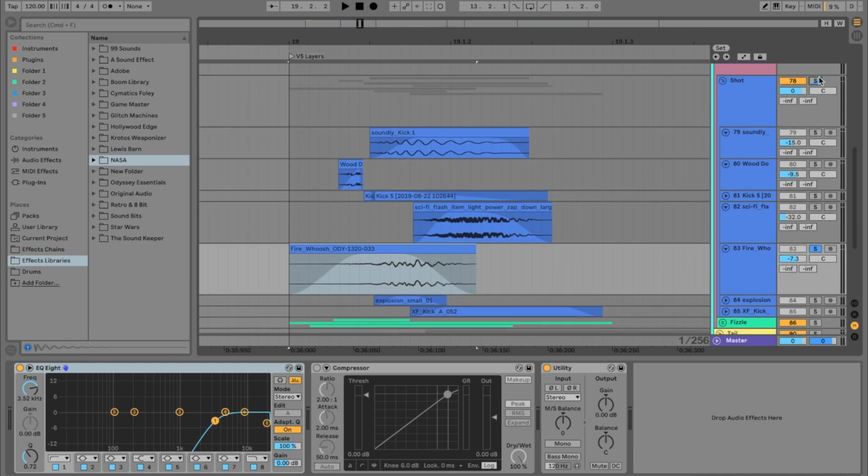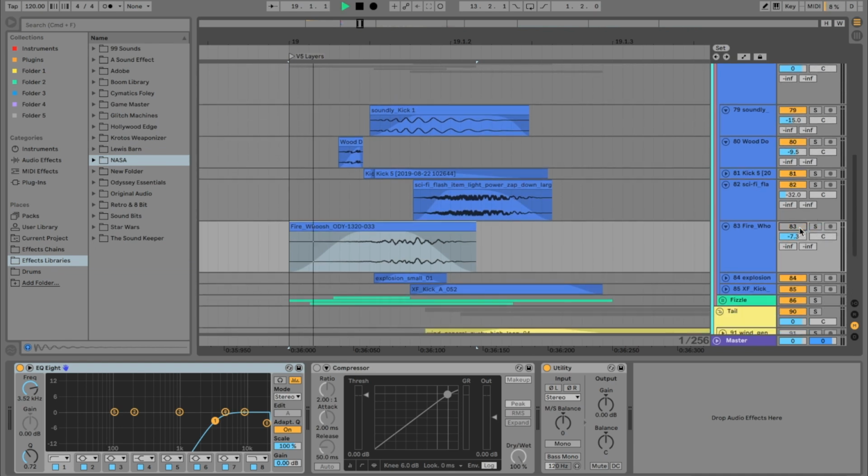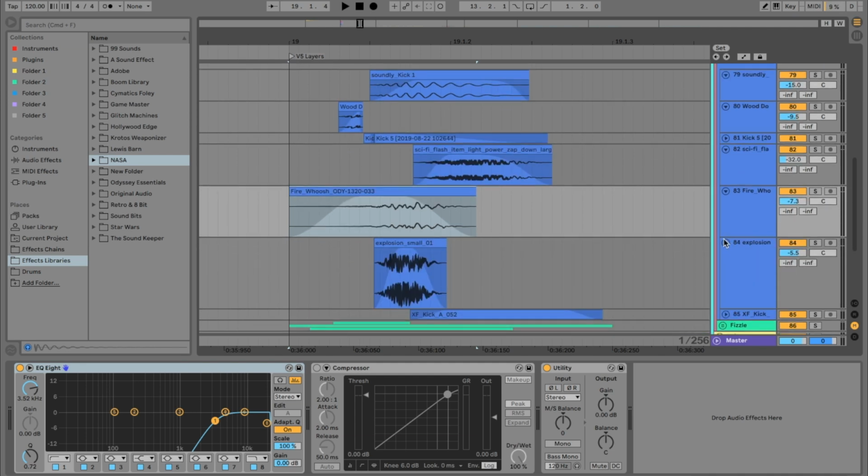So if I solo this layer without it, and then solo it with it, or play the layer back with it, I think it's a very pronounced effect. It really does a lot to put all these sounds into the same sort of room, if you will. I think it's a great effect, and I use it all the time.